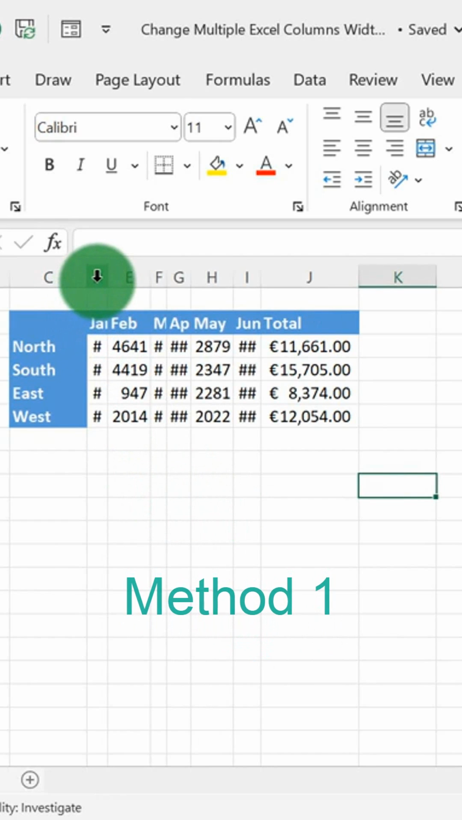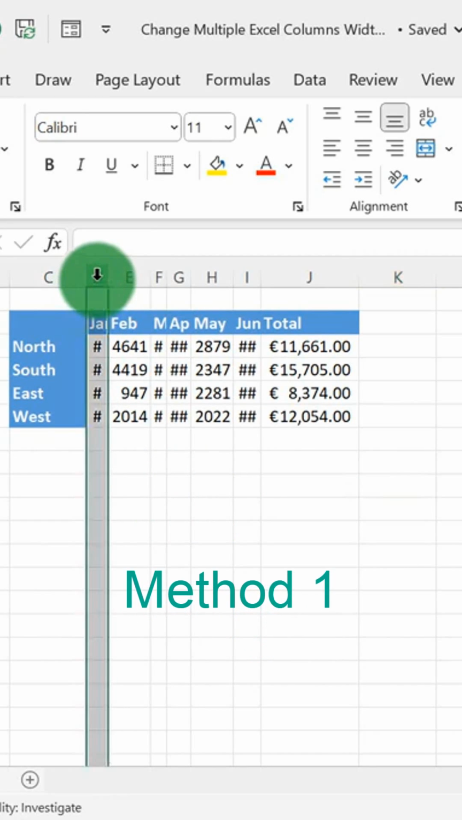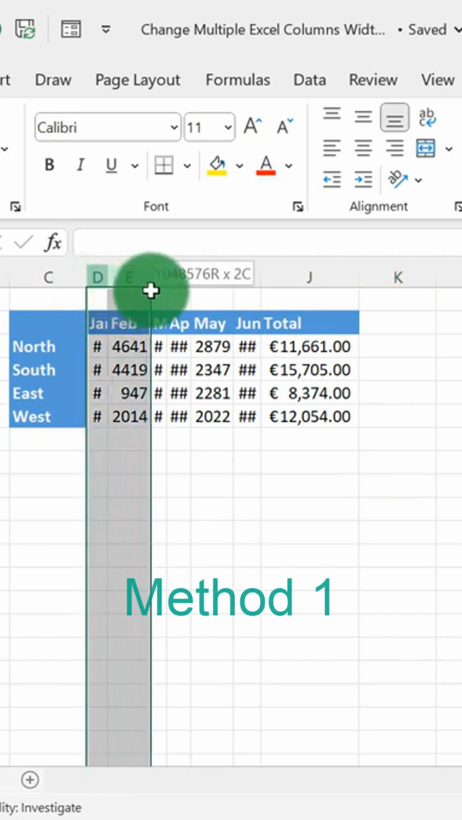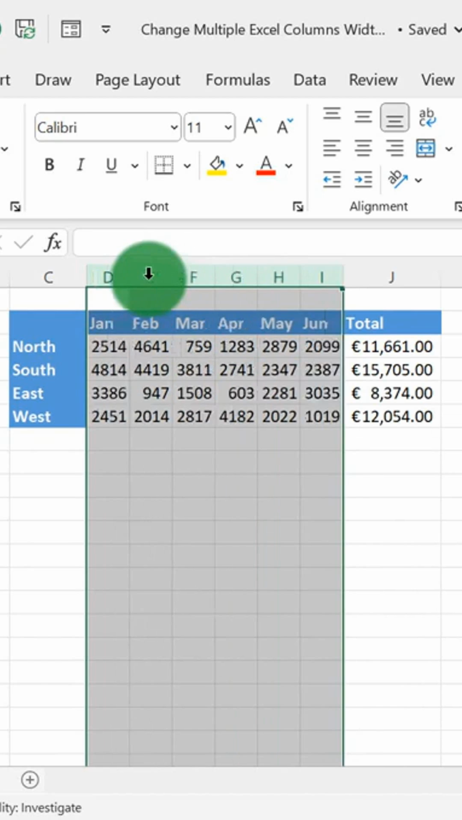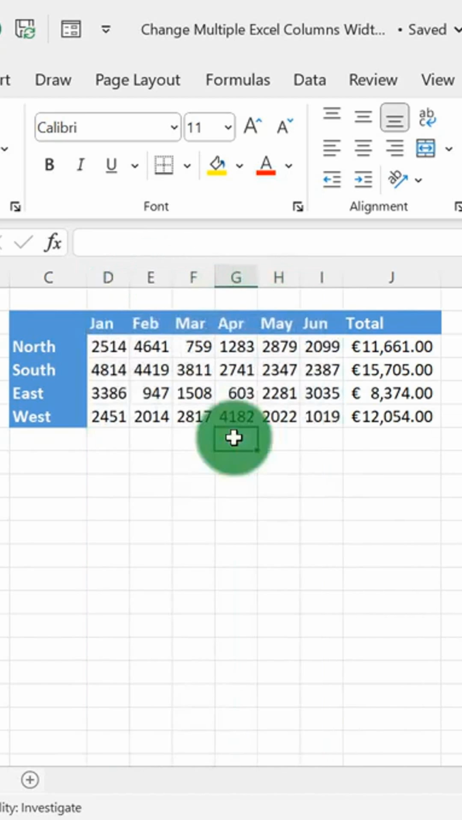For this one, we're going to select the first column that we want to resize and drag it along to the last column that we want to. Put the cursor between two columns till you get the black cross, and then double click. All of your columns that you've selected will resize.